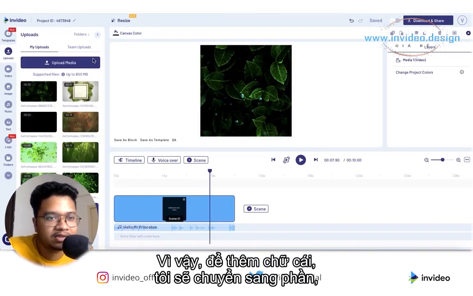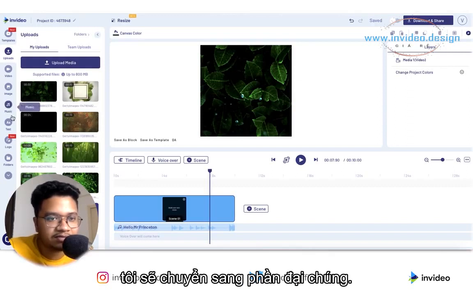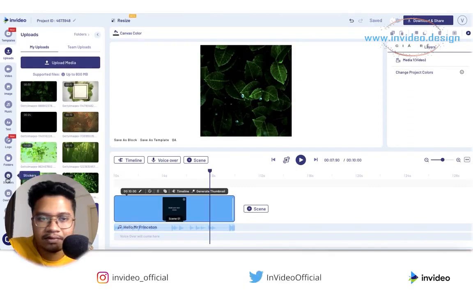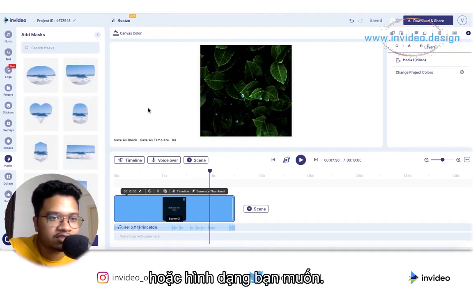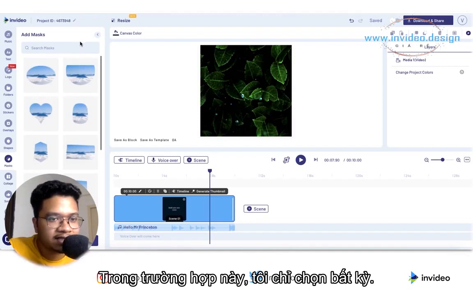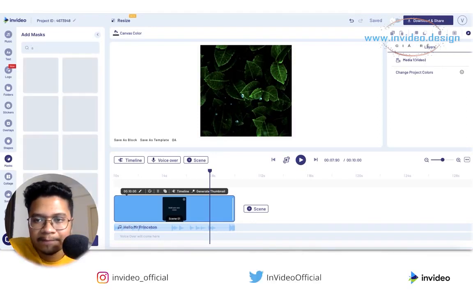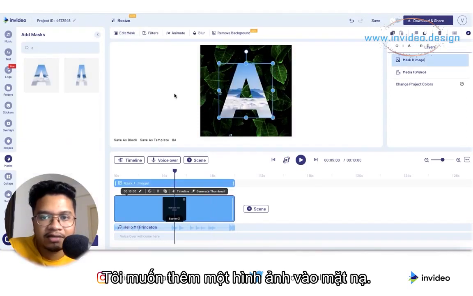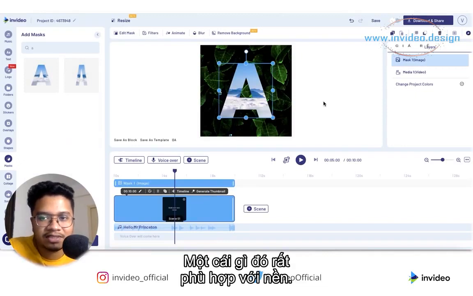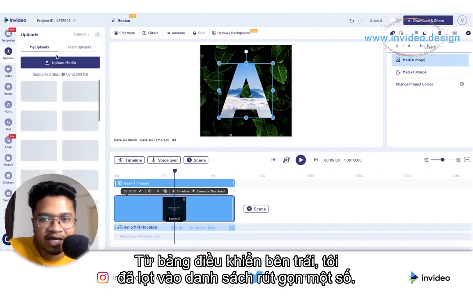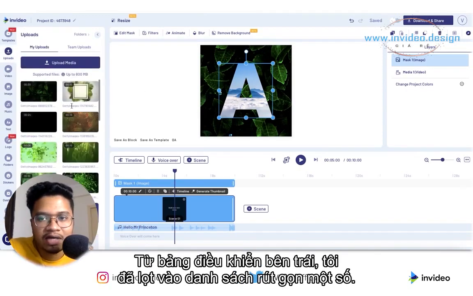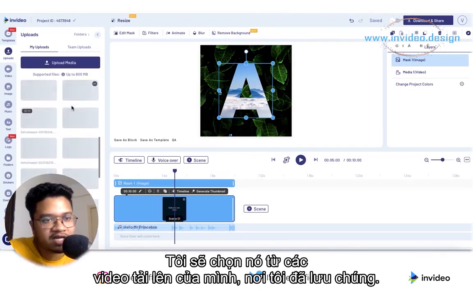So to add the letter, I'll just move to the mask section. Search for the letter you want or the shape you want. In this case, I'm just choosing an A. I want to add an image to the mask, something that goes very well with the background. You can search it on the image section from the left panel. I have already shortlisted a few. I'll just pick it up from my uploads where I've saved them.